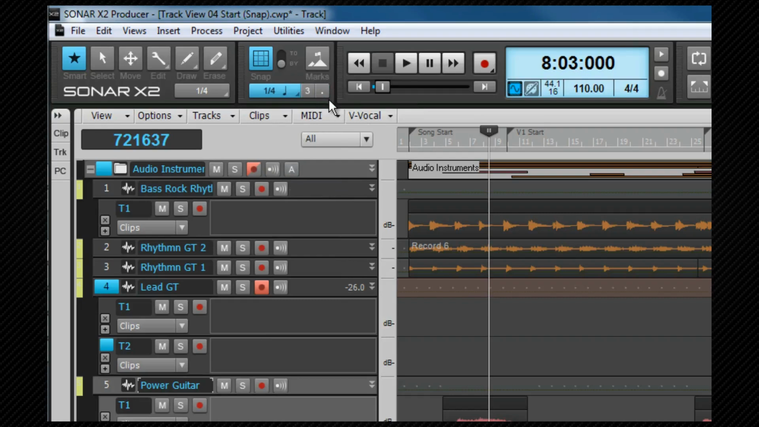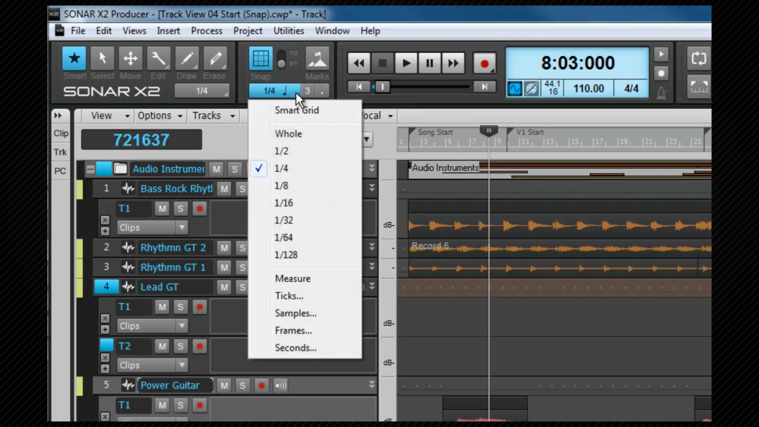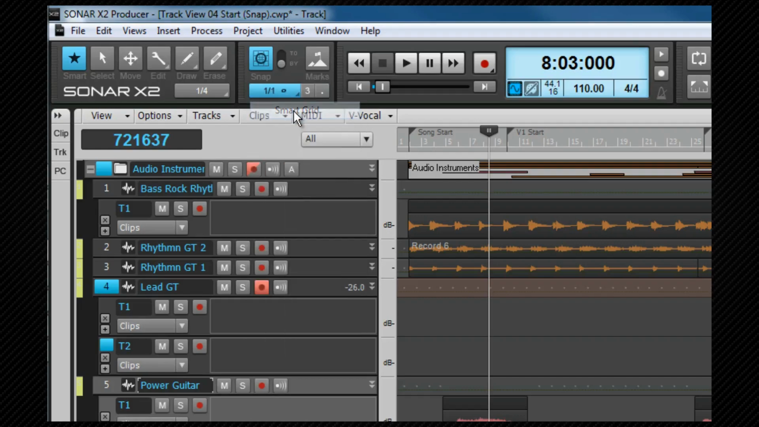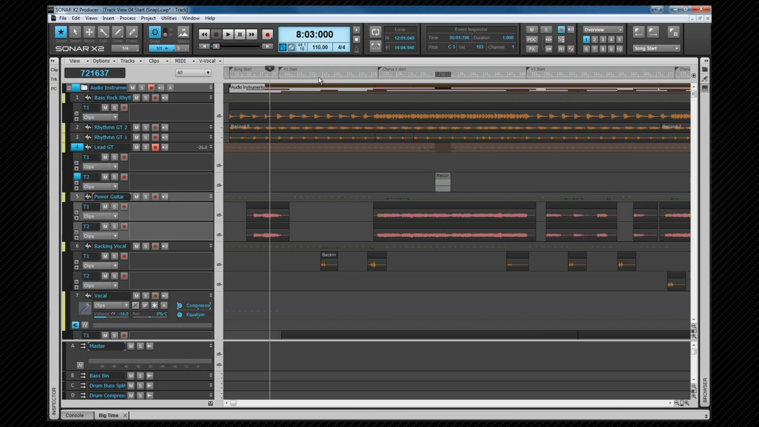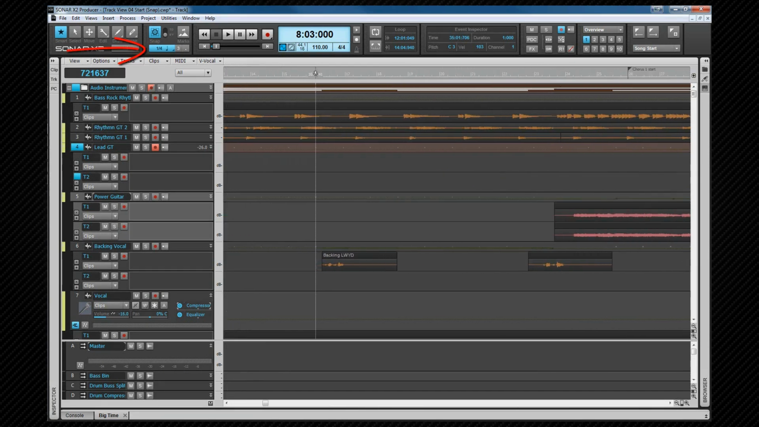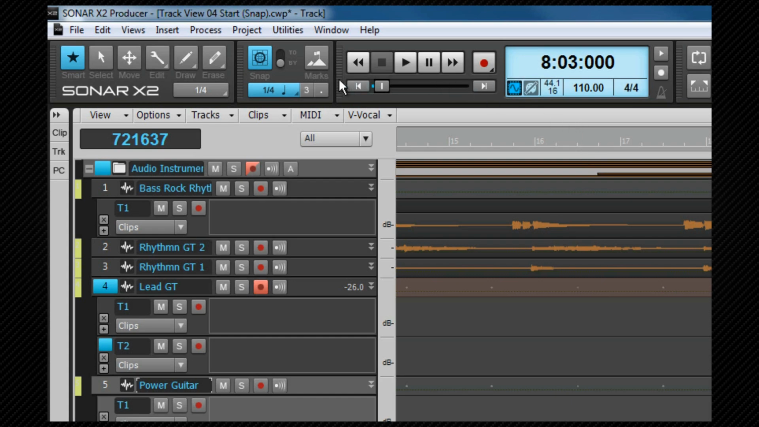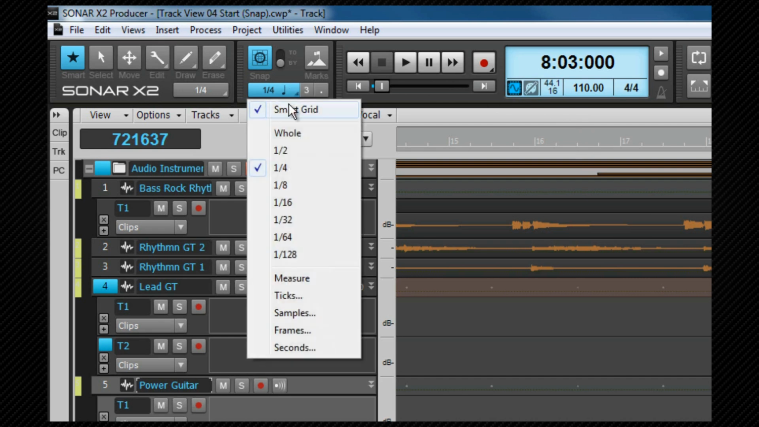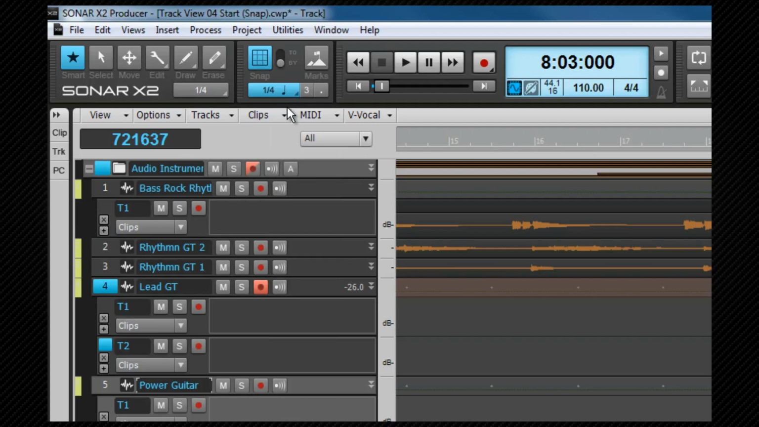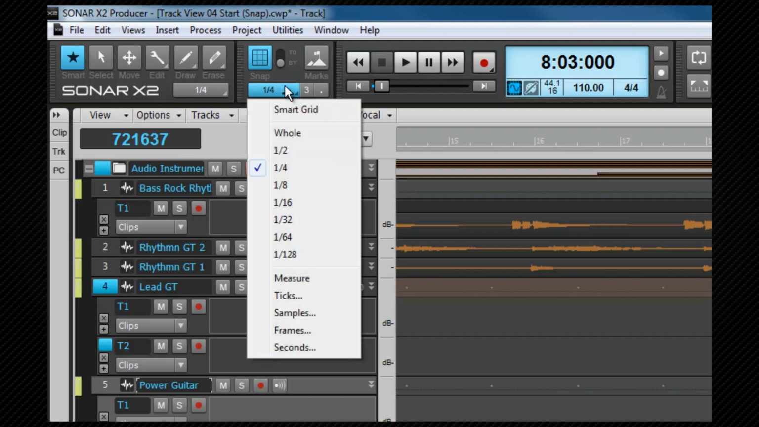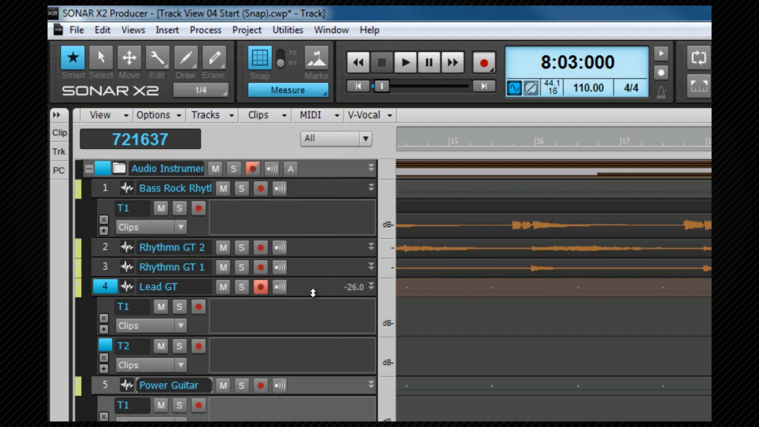It's also possible to turn on the smart grid. In this mode, the grid resolution will change dynamically with the horizontal zoom level. The current snap will be displayed in the snap module, and zoomed out, the snap is set to measure, and the closer you zoom in, the finer the snap resolution becomes. To disable the smart grid, simply uncheck it in the drop-down box. You can then set a manual resolution again. The snap on-off button reflects whether the smart grid is enabled or not.